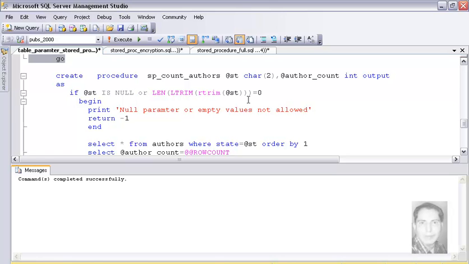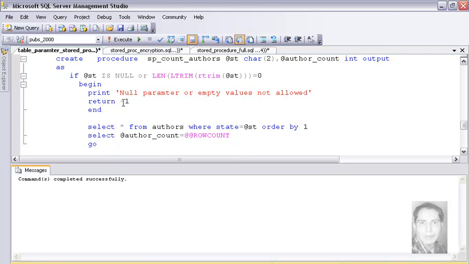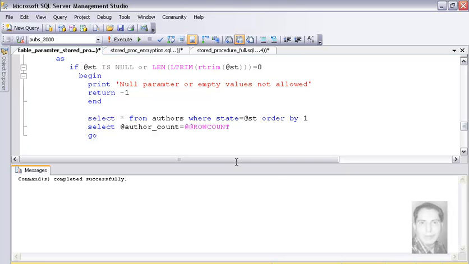If that doesn't apply, and the value is there, then it goes and does the select star from author where state equals @st order by 1. Now immediately, as I have told you, @@ROWCOUNT always returns the number of rows affected. So immediately I am going to put the value of the row count in author count, and it's going to work.